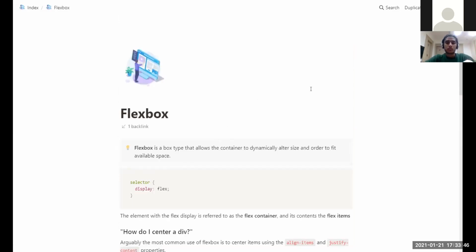Yeah, and so the flex box is a box type that allows the container to dynamically alter the size and order to fit available space.